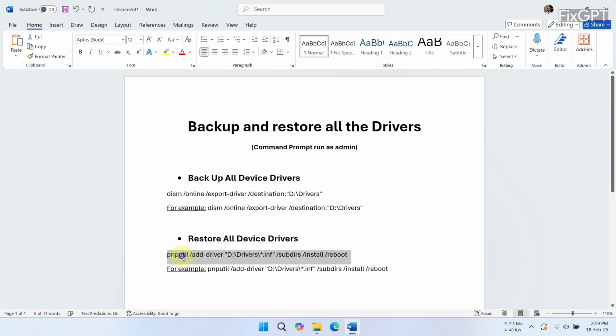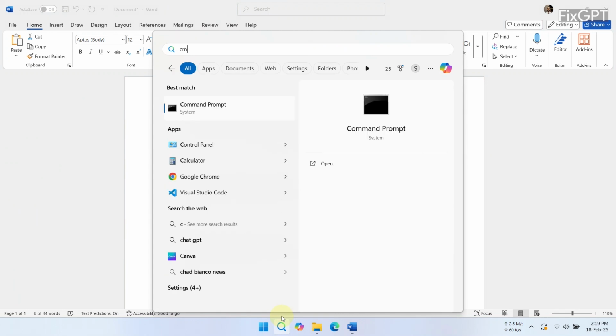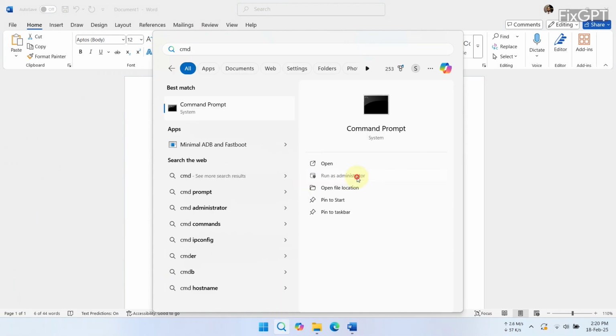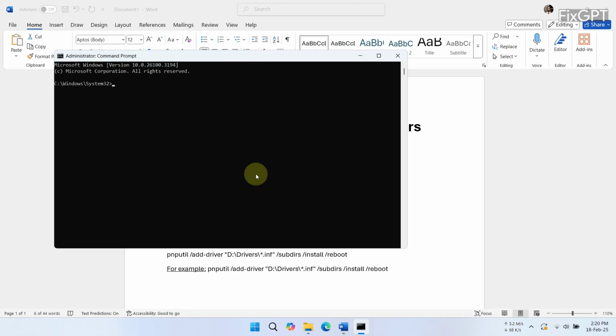Now our restore command is ready to run. Just like before, open the command prompt as an admin. Paste the command and hit Enter.